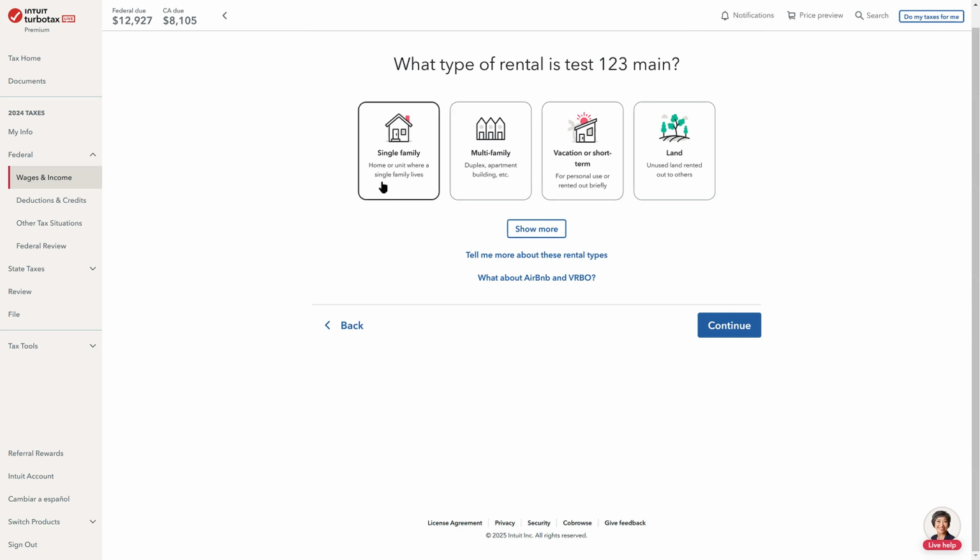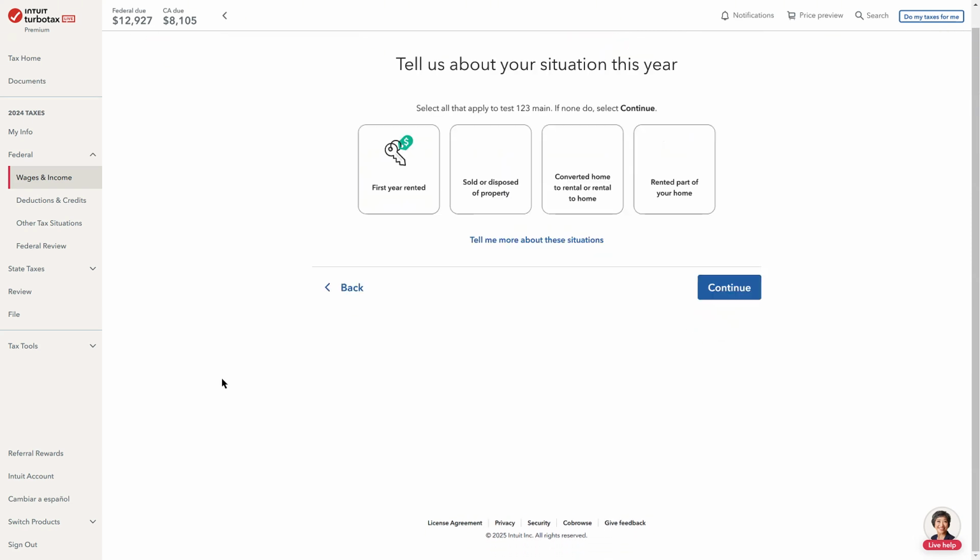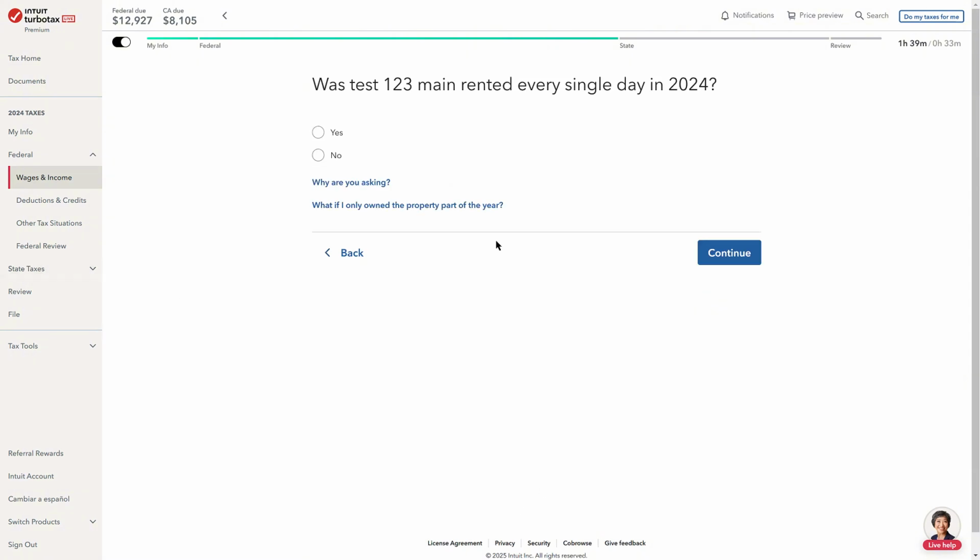Single family home, that's going to be the most common. So we'll go ahead and proceed with that scenario. If this was the first year, if it was sold or disposed of, if you converted home to rental or rental to home or rented out part of your home. So this is if you have a bedroom you're renting out or anything like that. This is if you were living in the home and then bought another home and decided to turn your previous home into a rental property, sold or disposed of, or first year rented. You can select none of these and just continue if none of them apply.